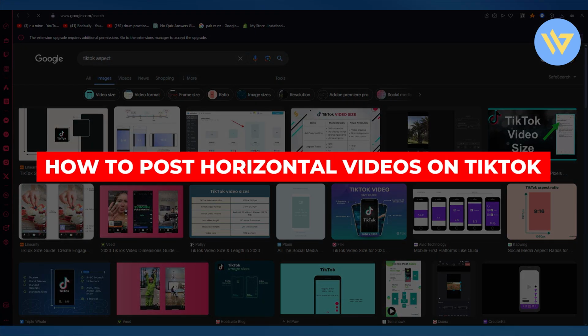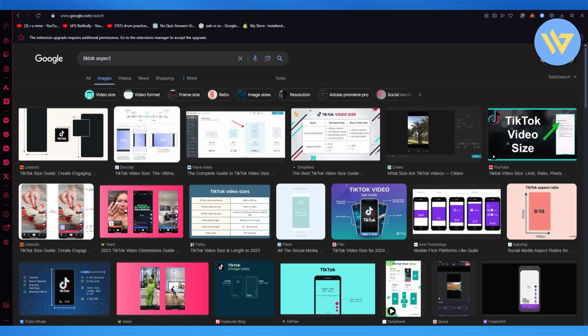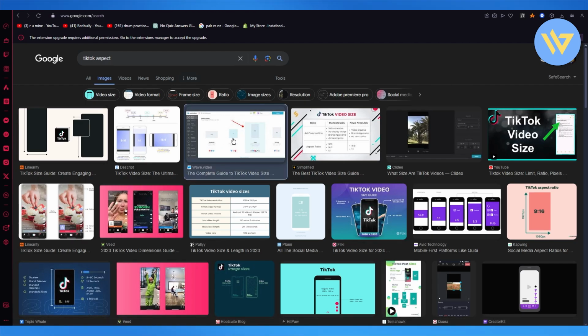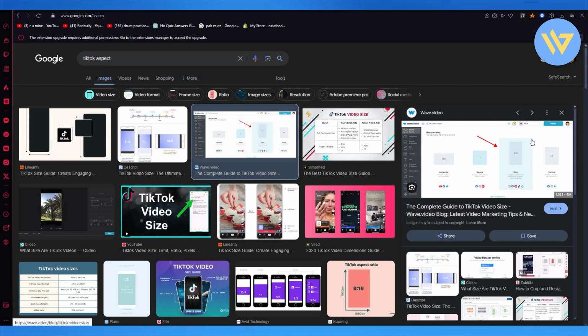How to post horizontal videos on TikTok. So if you want to learn how you are going to go ahead and post horizontal videos on TikTok, obviously we all know that the main aspect ratio on TikTok is this one over here, which is 9:16.